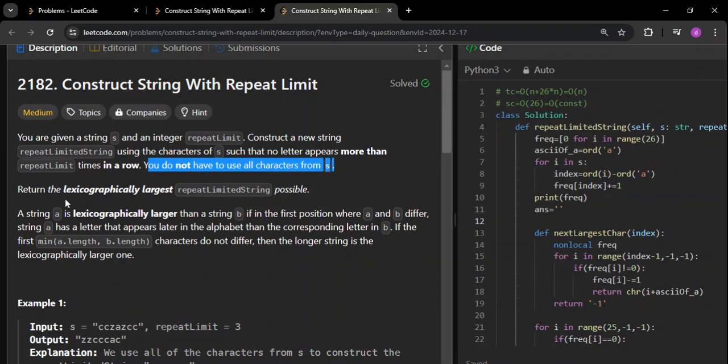Now comes the most important part. Return the lexicographically largest repeat limited string possible. That means you have to return the lexicographically largest answer. A string A is called lexicographically larger than string B if at the first position where A and B differ, string A has a letter that appears later in the alphabet. So you can go through this part.